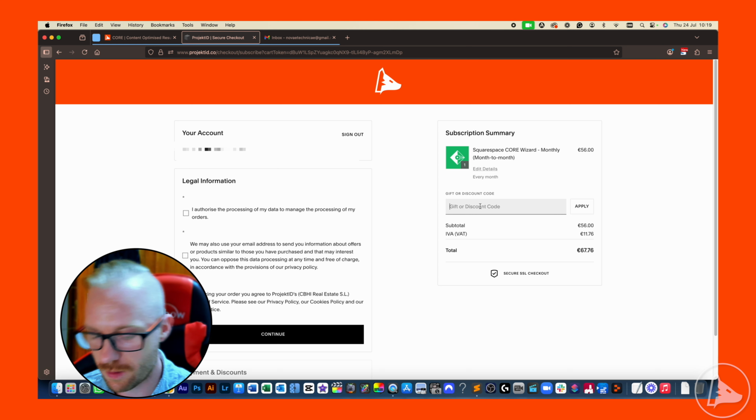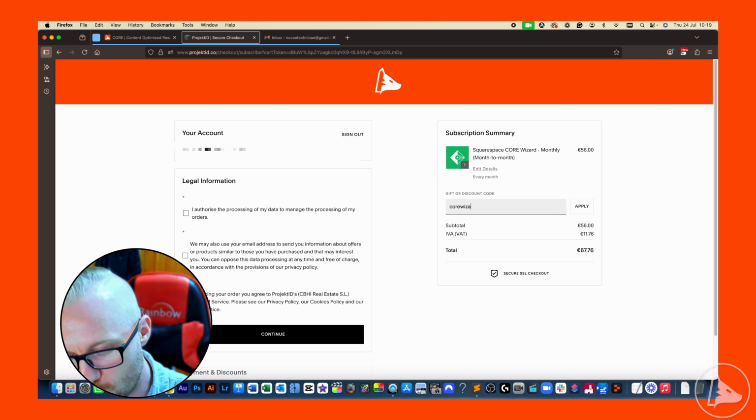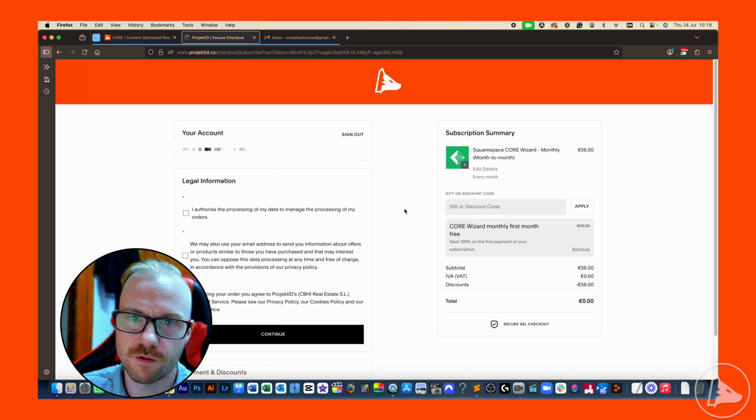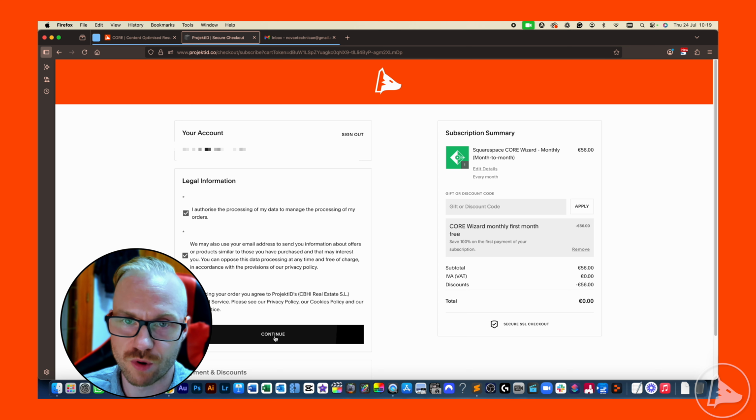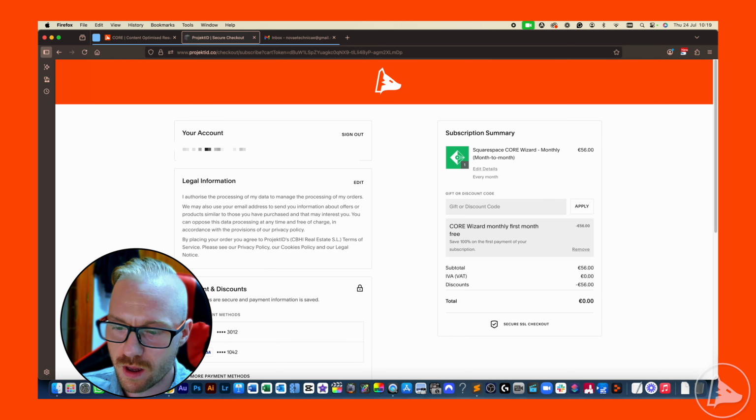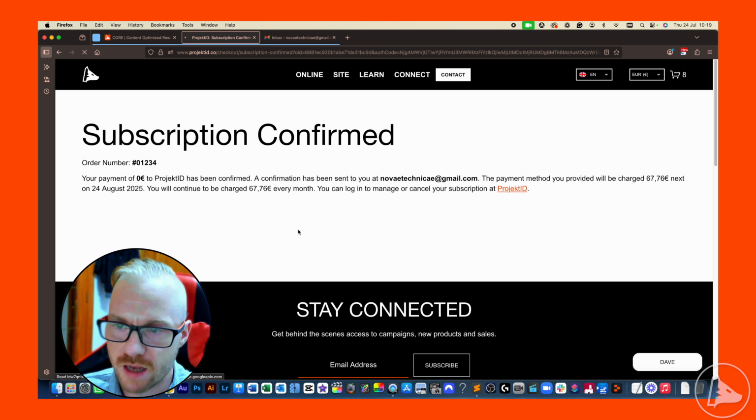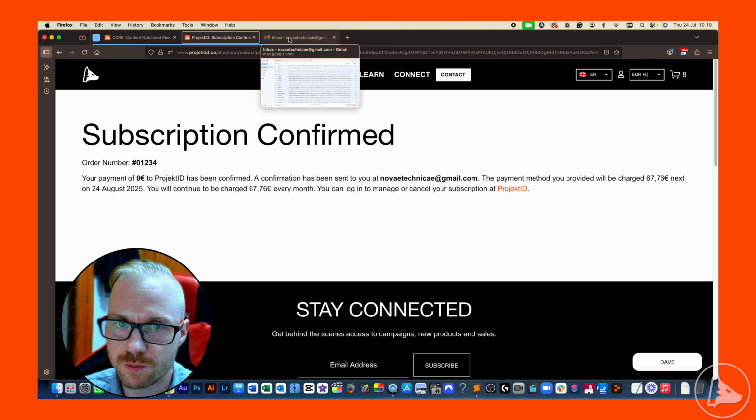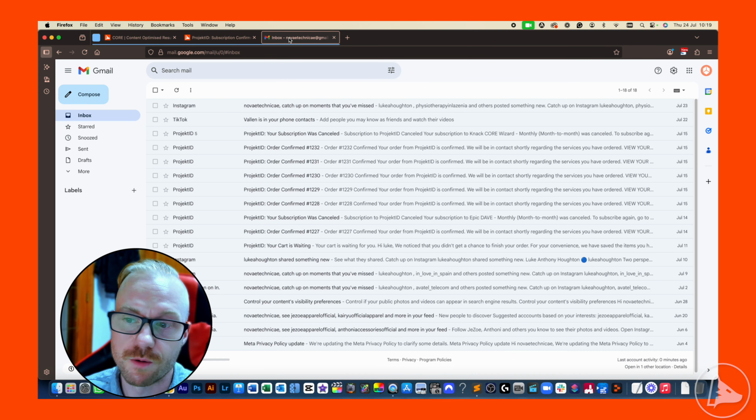And so here, if you input Core Wizard, we have the first month for free, and this can help us test Core before fully committing to the subscription. And then yes, we subscribe, and you will receive a notification email. You'll receive 2. One, a payments email stating that you've subscribed to Core, and then another email stating, if you're a first-time subscriber, that you need to confirm your account.